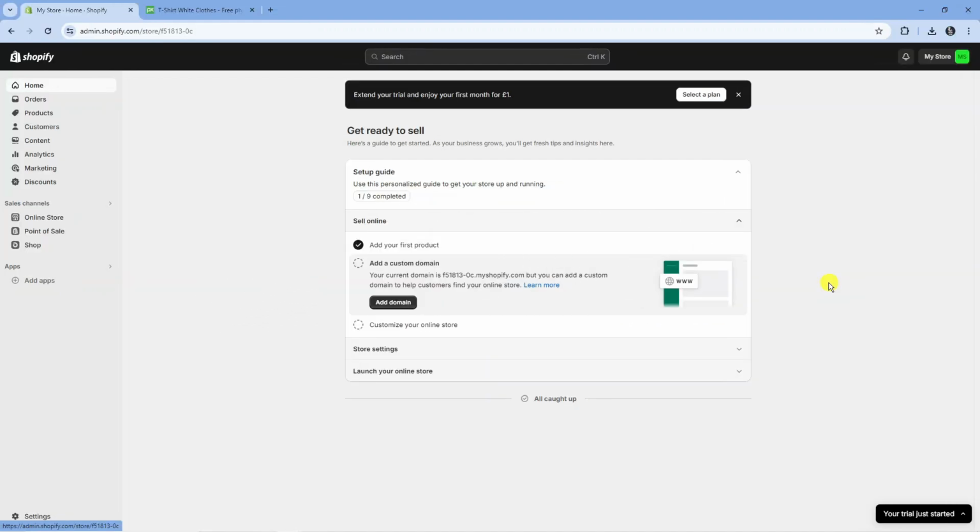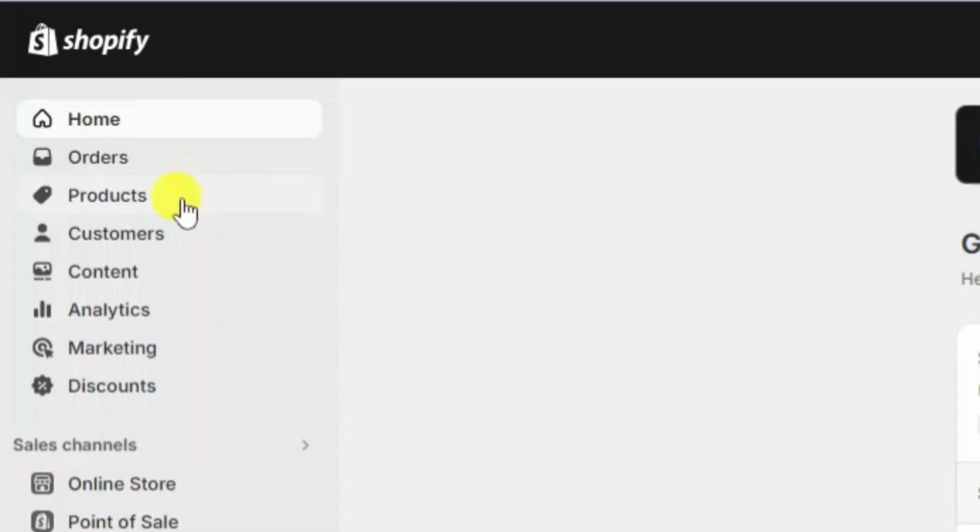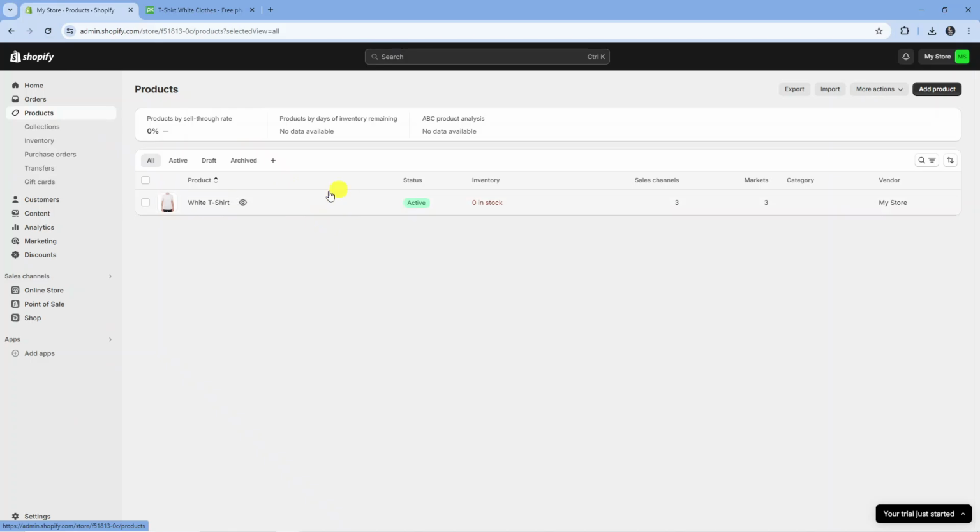In order to do this, the first thing you're going to want to do is come across to your Shopify store and log into your account. Next, come over to the menu on the left hand side and click onto products. From here, you're going to see all your currently listed products. In this example, I've just got one product listed, which is this white t-shirt.